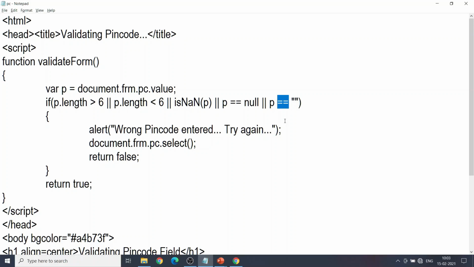You are comparing the value of p with blank. Blank is indicated by two continuous inverted commas, so that means nothing inside. So you are checking whether the value of p is blank. If it is blank, again it is an error.